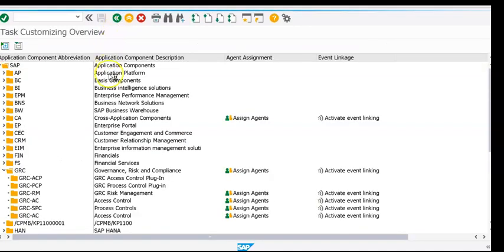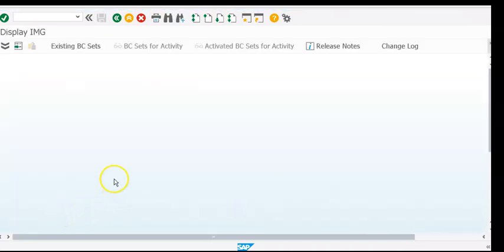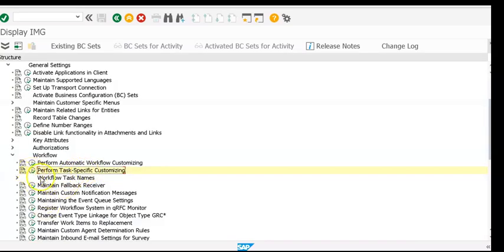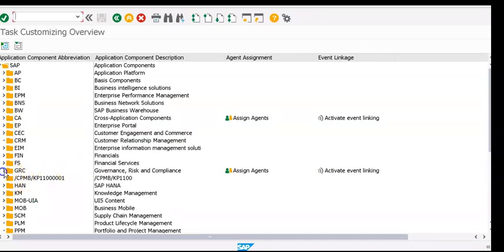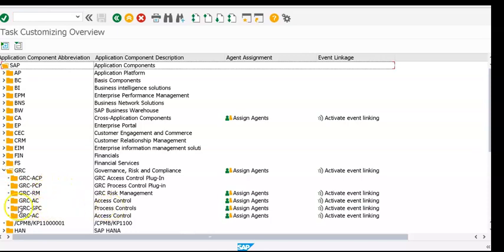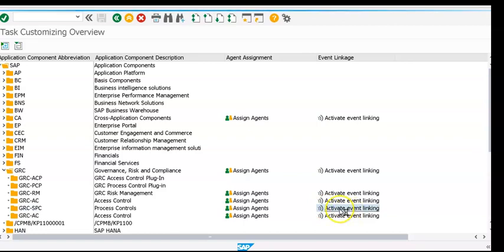So here we come here and then we go to task based customizing. So here we want to click on this. First click on this. This should have been done by the access control. Now next click on this perform task based customizing. Then go to GRC, then go to process controls. Click on that.